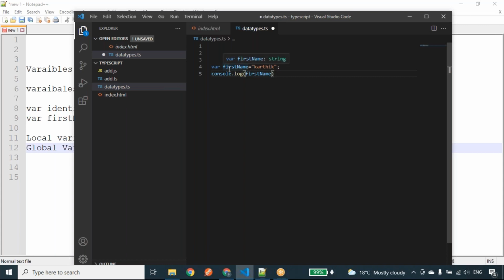I'm assigning one value to it, first name equals to Karthik, and I have provided it in double quotes because it's a string type. Here I have not defined any type, but I just want the name to be a string. That's why I have given the double quotes. We can use single quotes also here.